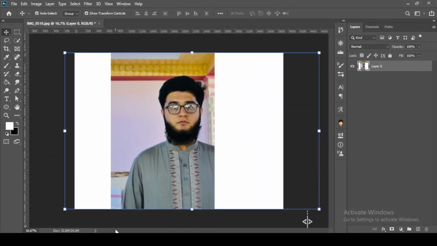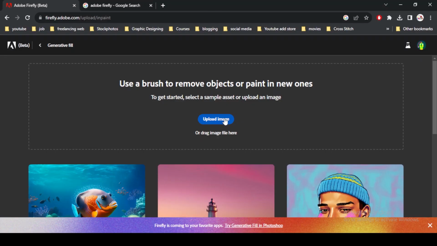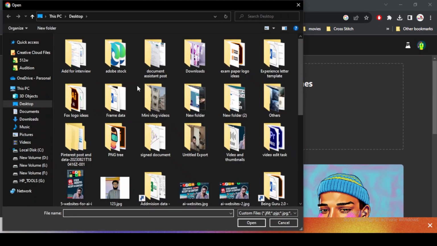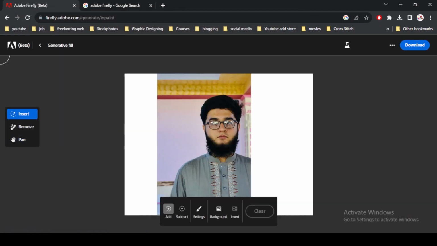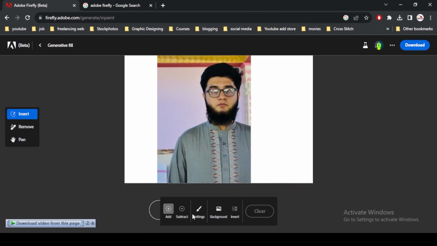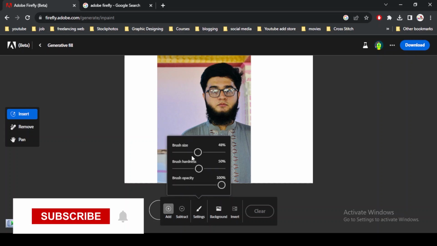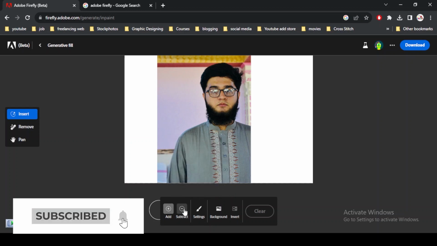This is the saved image, and the next part is to go to the website and click the upload button, and you can see the image is already saved. I just upload my image, and this is the interesting part of the video. These are the 5 buttons available: add, subtract, setting, background or invert. You can change the setting of the brush, or you can add or subtract.